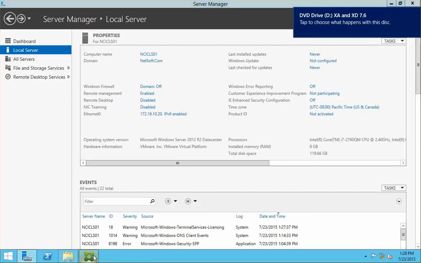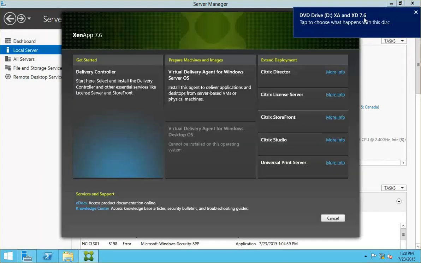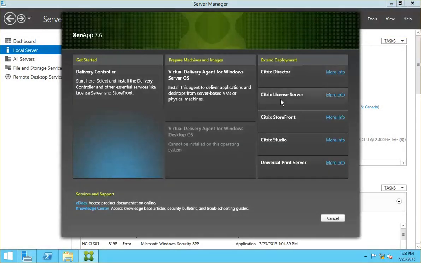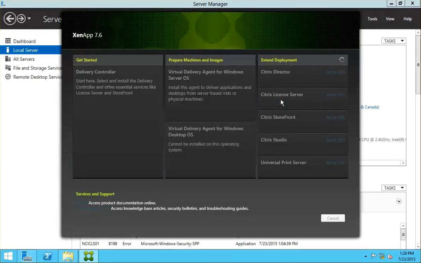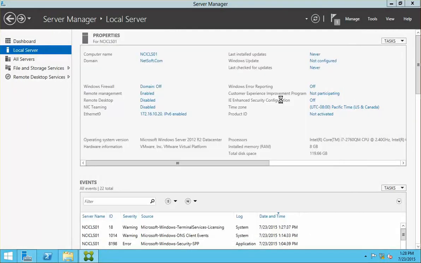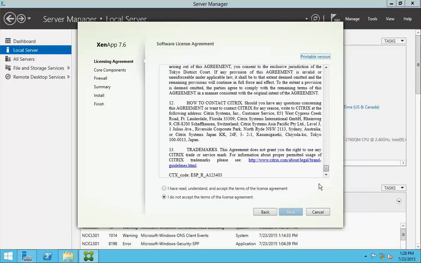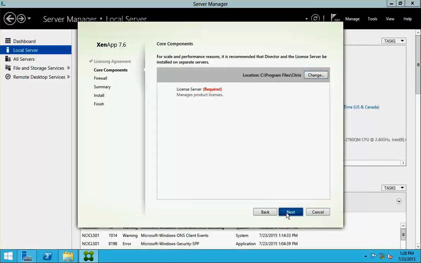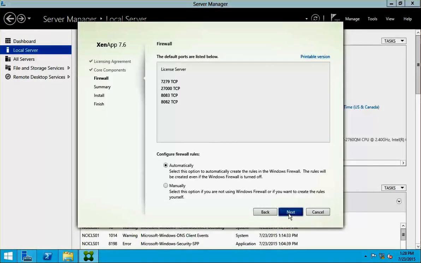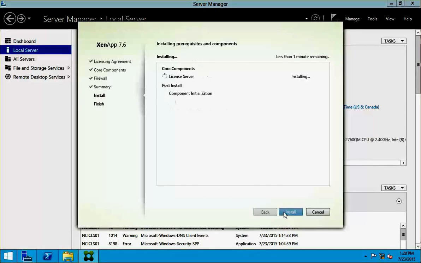We can ignore that since we have already opened this. So we're going to go ahead with this, and we're going to only install the license server. And here's your TOS. Accept it. Next. Next. Accept default ports. And shortly thereafter, the license server will be installed and the component initialization will begin. Once that has been finished, we'll go ahead and set up our delivery controller and then our XenApps as well.